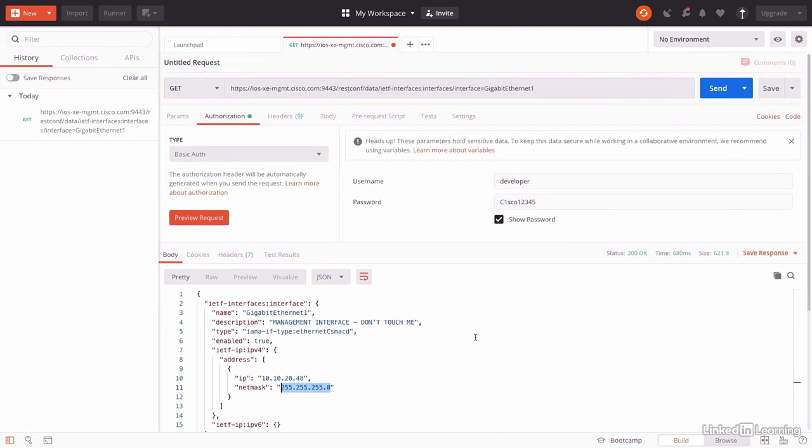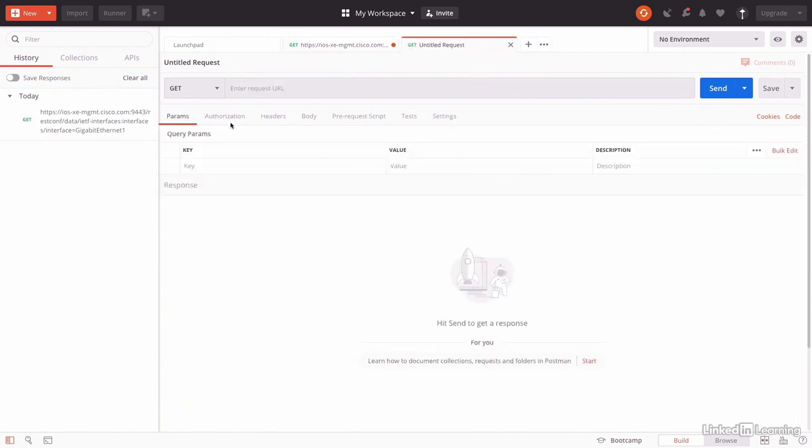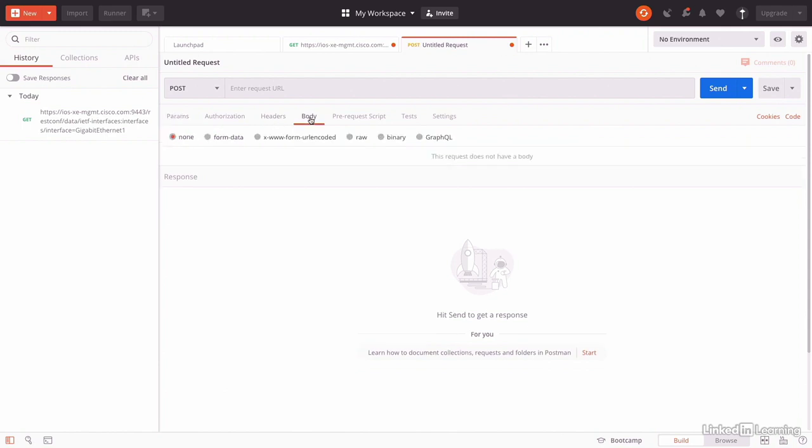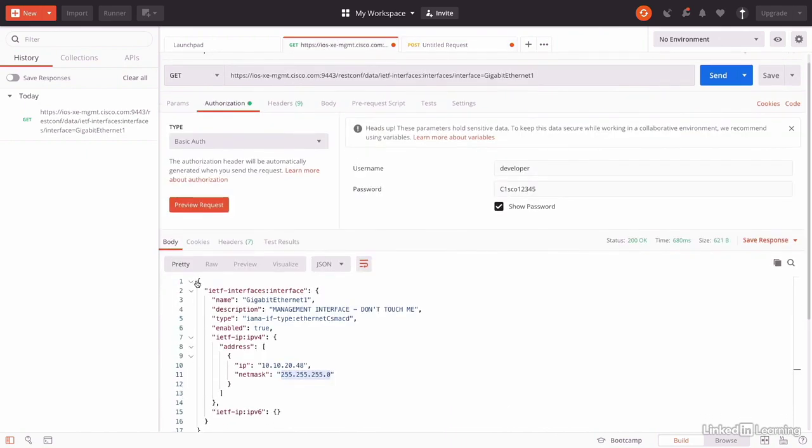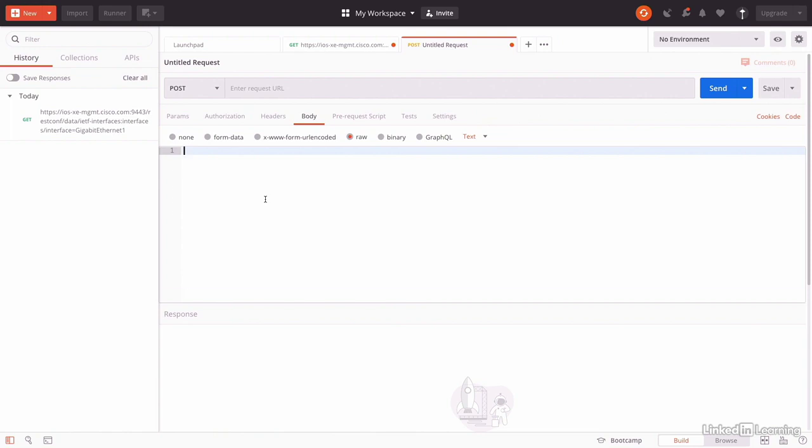If we did have something that we were allowed to write to, I could say that I wanted to create a new request. And I could say that maybe I want to POST something. And I won't take the time to fill out the headers and the authorization again. We would still do that. But in addition to that, we need to go to the body and specify the instructions we're sending. So I might say raw, and just as a shortcut, I'm going to grab this information in JSON formatting, and I'm going to paste it in here.